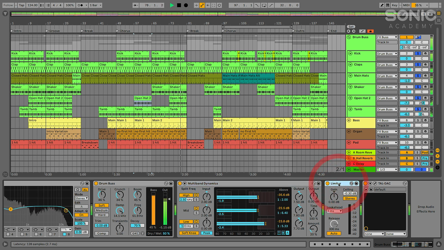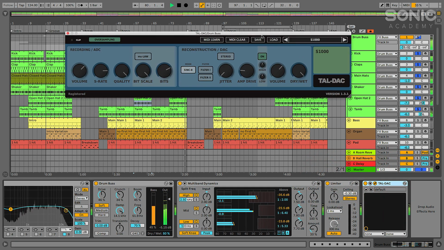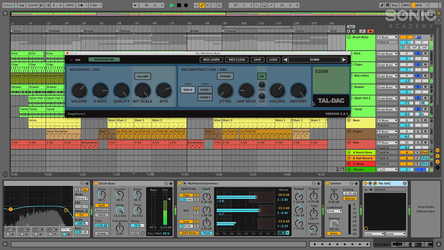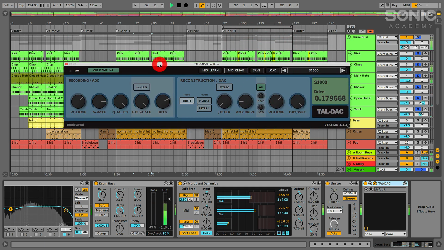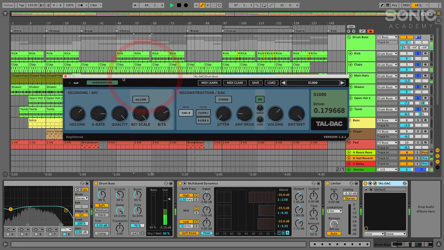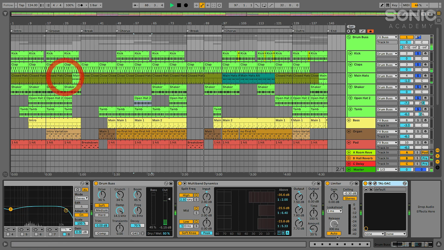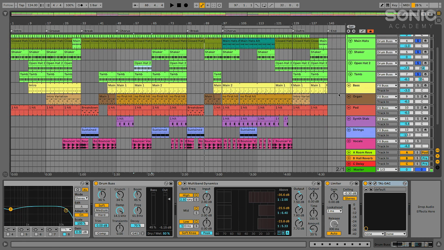A limiter just to catch any peaks, and then finally I'm using this plugin from Tel called Tel DAC, or Digital Audio Conversion, which is emulating, essentially, recording a sample onto a digital recorder and then playing it back, and you can do things like reduce the sample rate and the bit depth. You can even emulate different vintage samplers here. So just to give the whole drum mix this feel like it's playing off an old sampler, essentially.